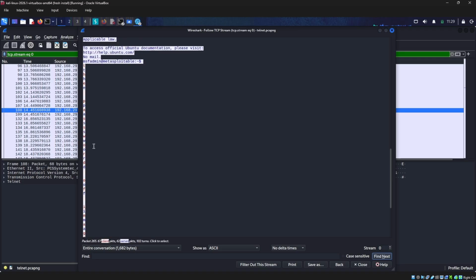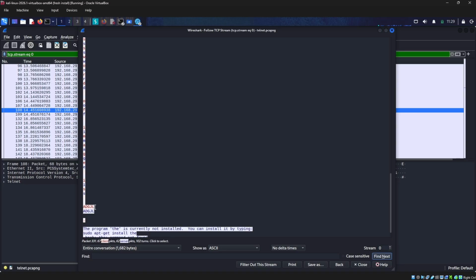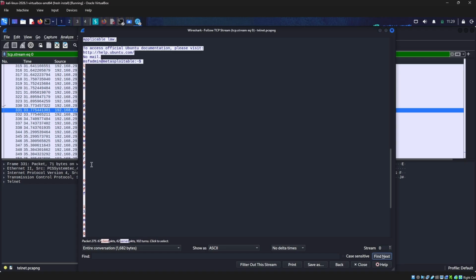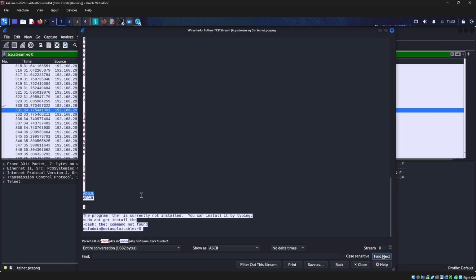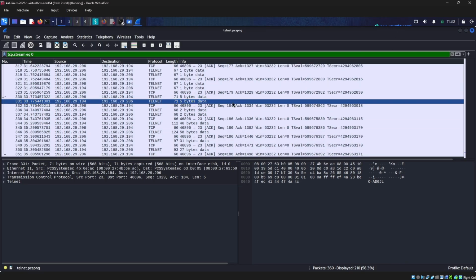So you can see the password, and something is written here, right? There is something written here, like the password of the image is ADGJL. Like that, you will be able to get a lot of information using the Wireshark tool. So this is a cool tool. This is something that you should definitely know.